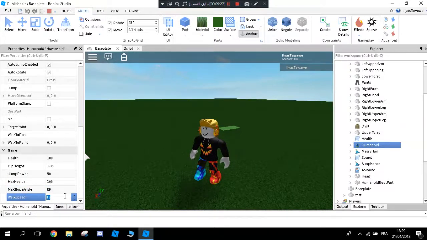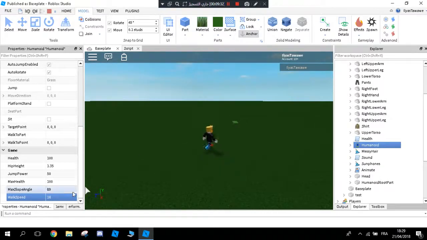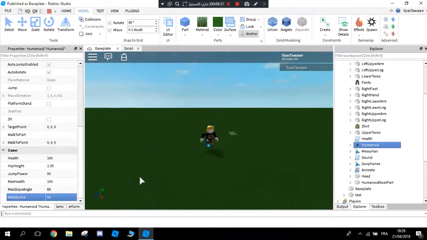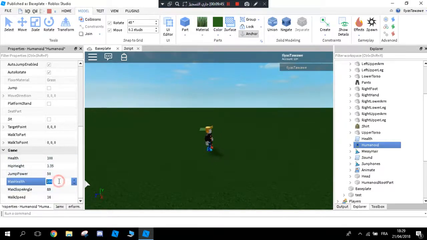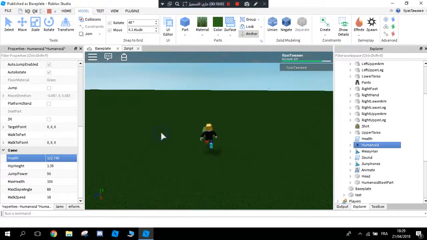So let's change it from 16, as you see. This is my speed right now. I changed it to 50, and you can see I have a big speed. Okay, nice. Change it back to 16. MaxHealth is 100 too, like 150. Okay, as you see, it regenerates. If I did 150 here, no, because it regenerates, it doesn't let me do it directly.